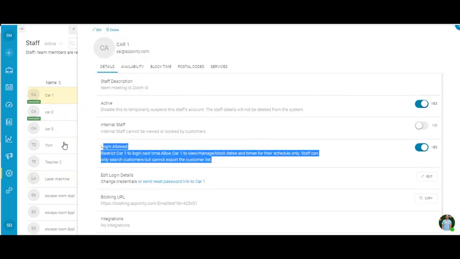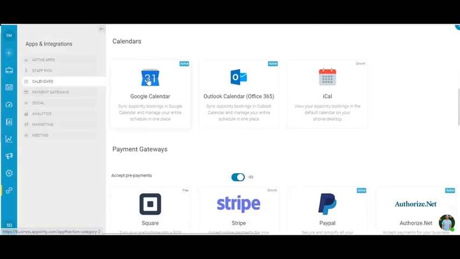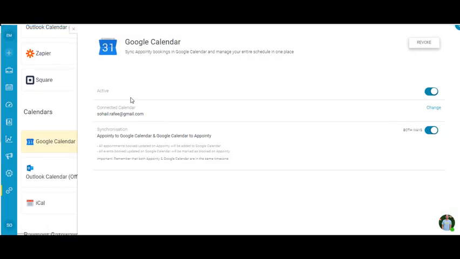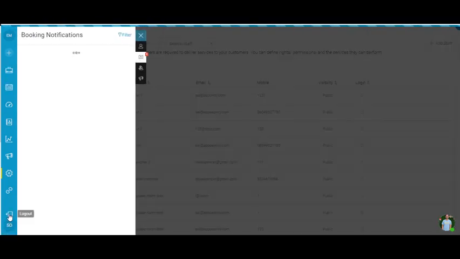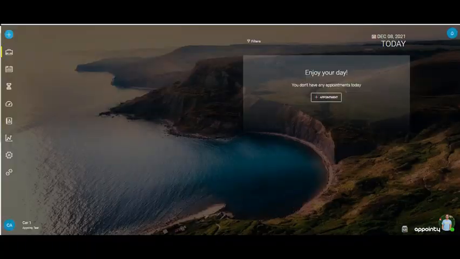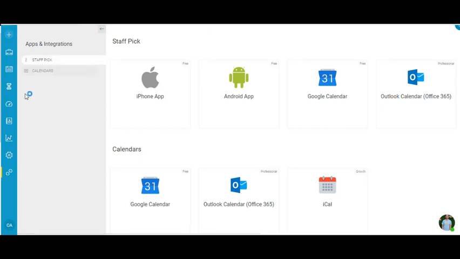So let me just remove this Google Calendar. Okay, so I'm just going to revoke this, and then I'm going to sign out and log in as a staff. Okay, so I'm logged in as a staff member now, as a manager. So now if I go to the Marketplace, I'll see only two options, Staff Pick and Calendars.